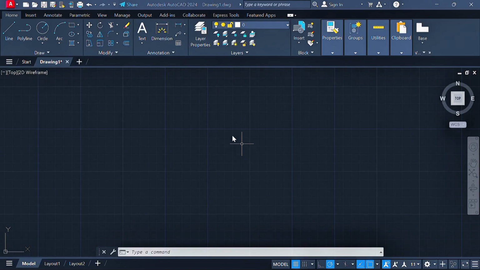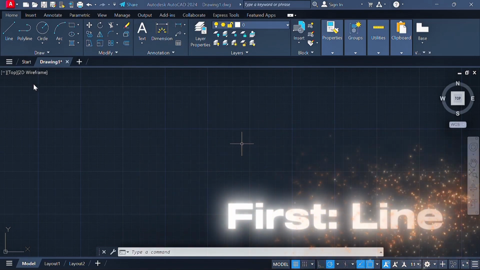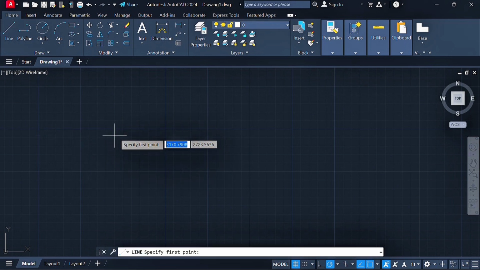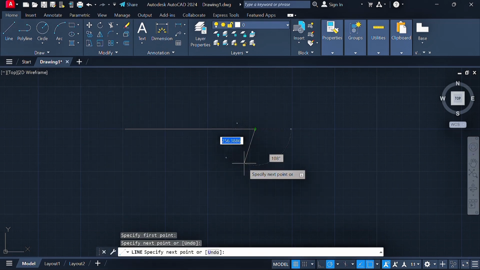So now we want to know the first command, which is line. It allows us to draw a straight line. So let's click on line, and then we come to the drawing area. We draw our line like this.